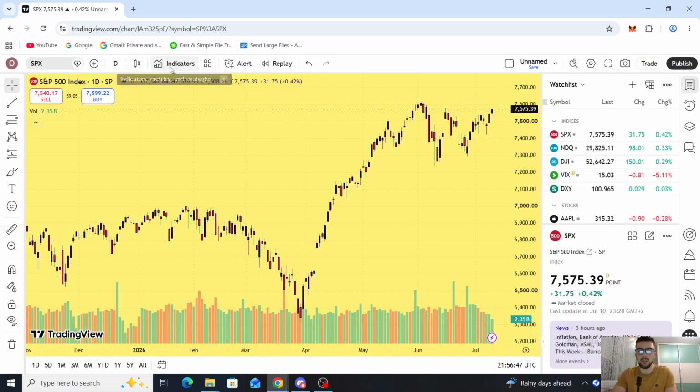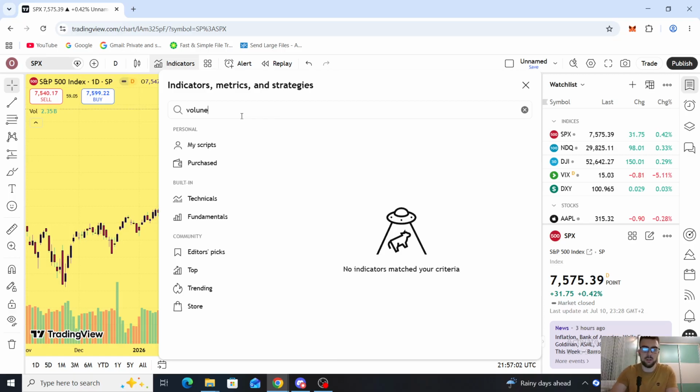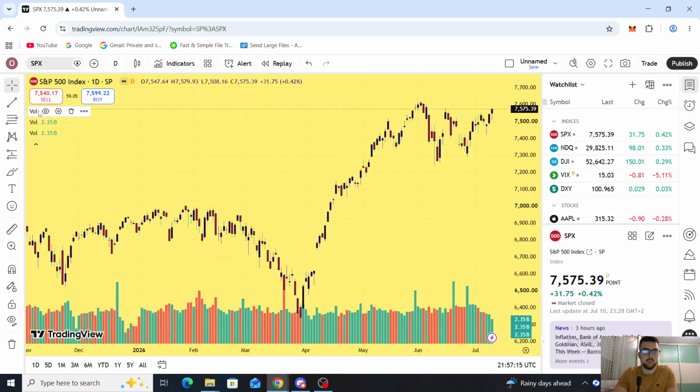So on here, you can click on indicators, which could be indicators, strategies, profiles, and patterns. You can see technicals, fundamentals, editors, picks, top, trending, and your store. But in order to add on here, so you can see volume, net volume, and just volume. So if you want to add that, you can see the volume that's been added. So this is the volume that was right there.